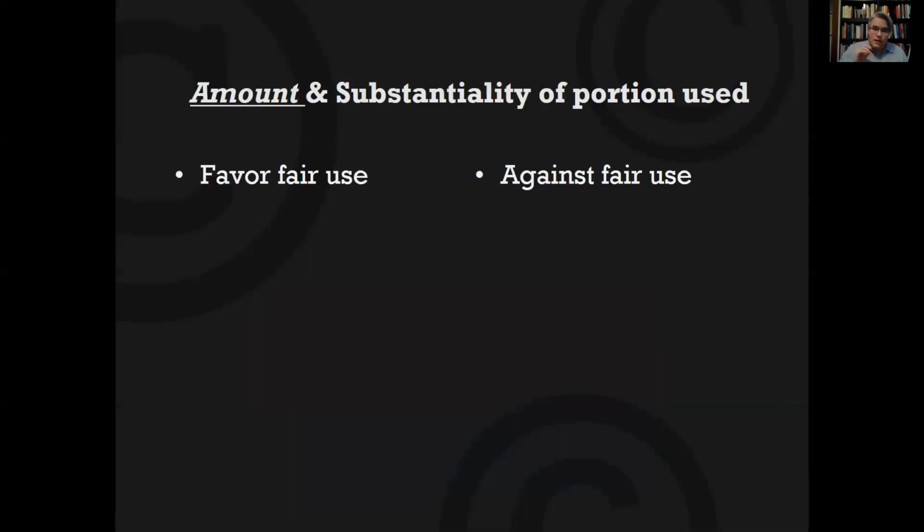The third factor is the amount and substantiality of the portion used, and this is the one that most people know about for fair use, why they always say, just tell me how much I can use, because the less you're copying from the original, the better.